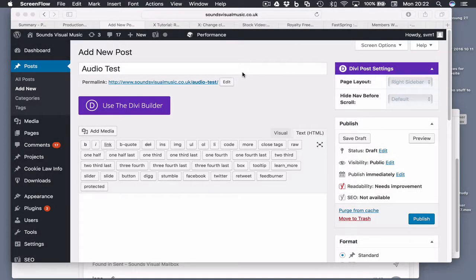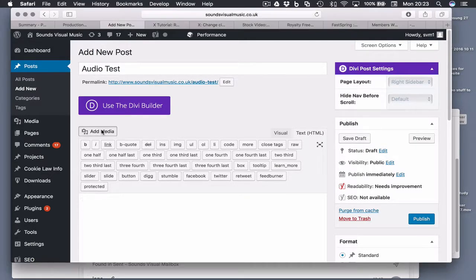Okay, so this is a quick video to show you how to add an audio playlist using the WordPress audio player. So, as you probably know, just to add an ordinary single track audio player in WordPress, you can go to Add Media. I'm just using a post here.